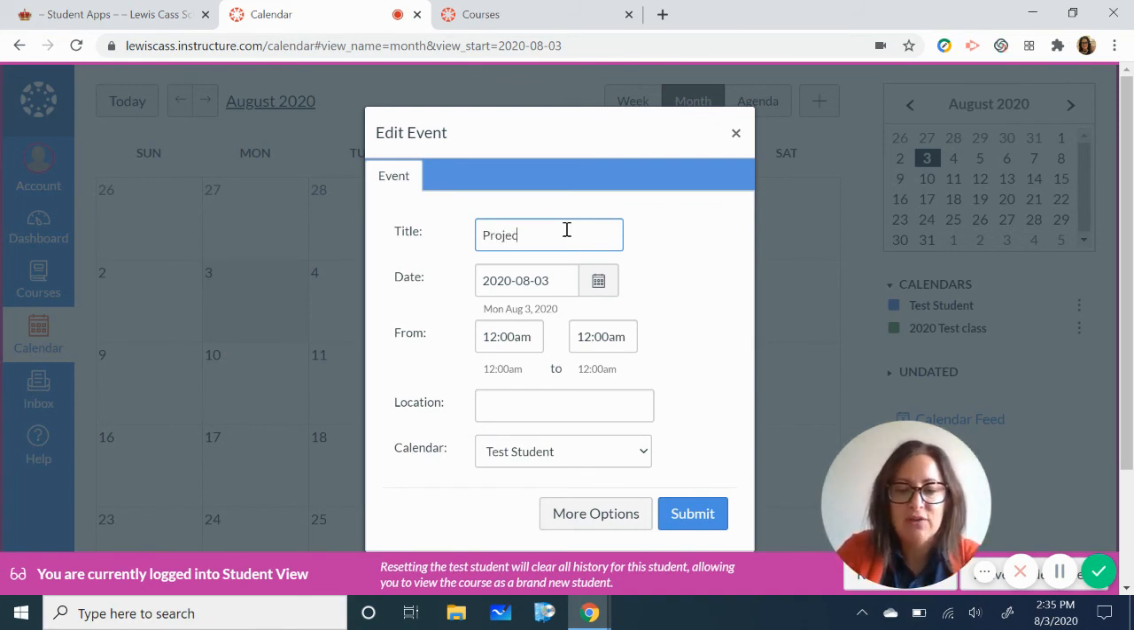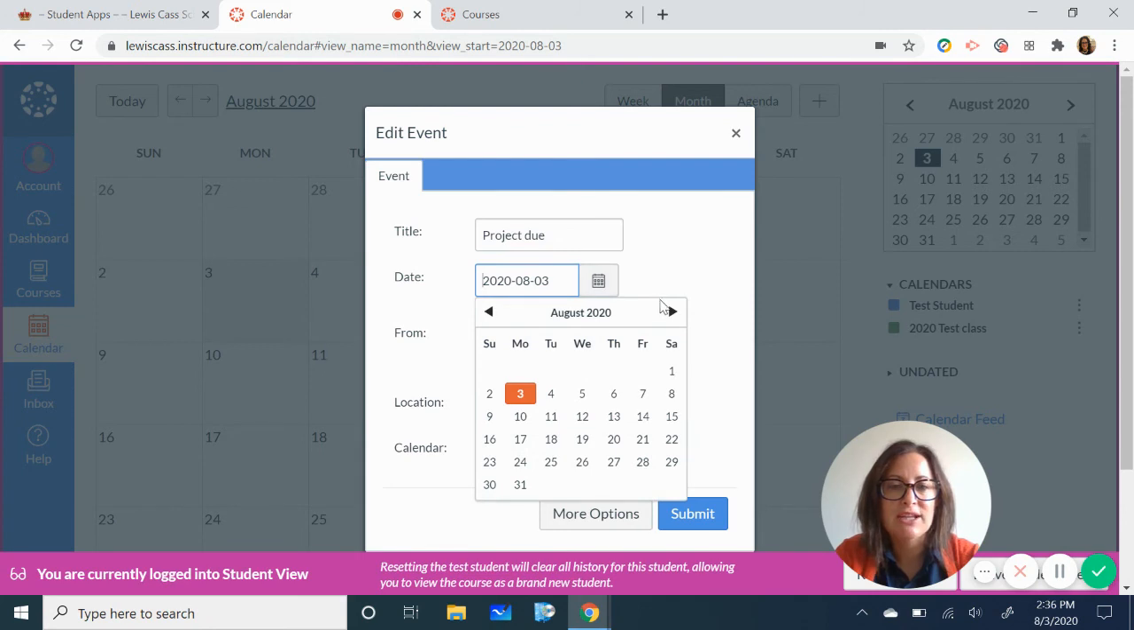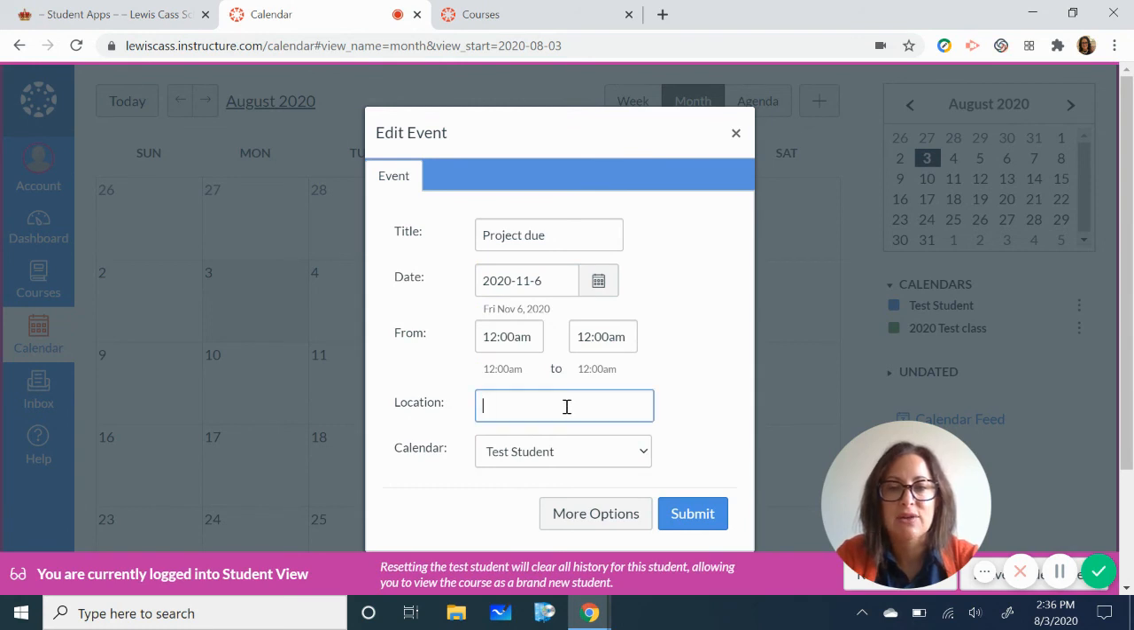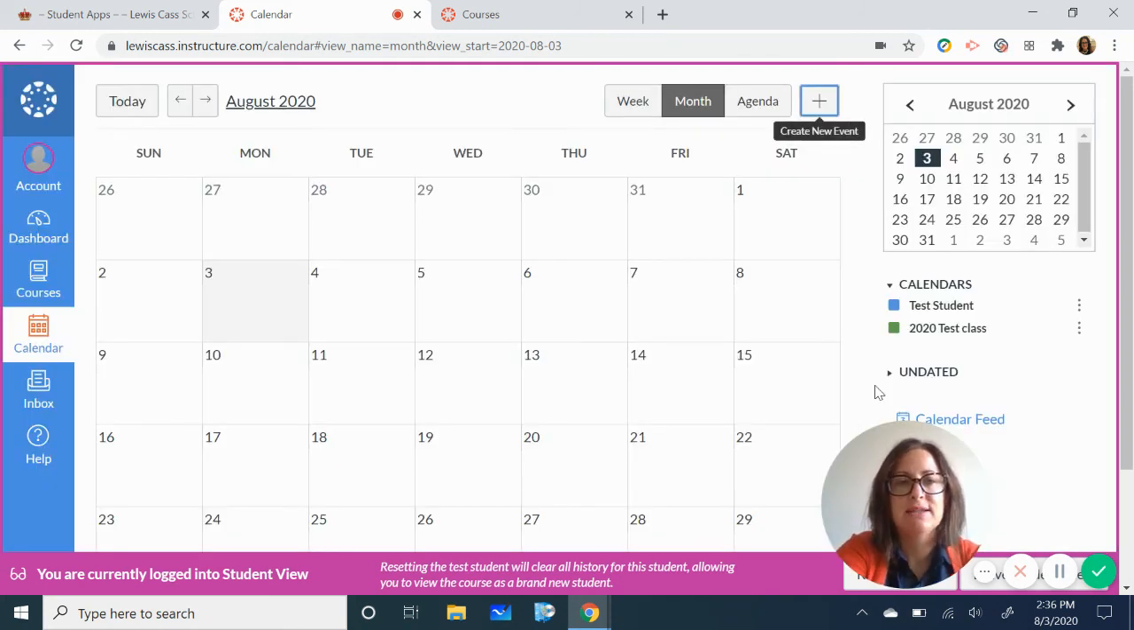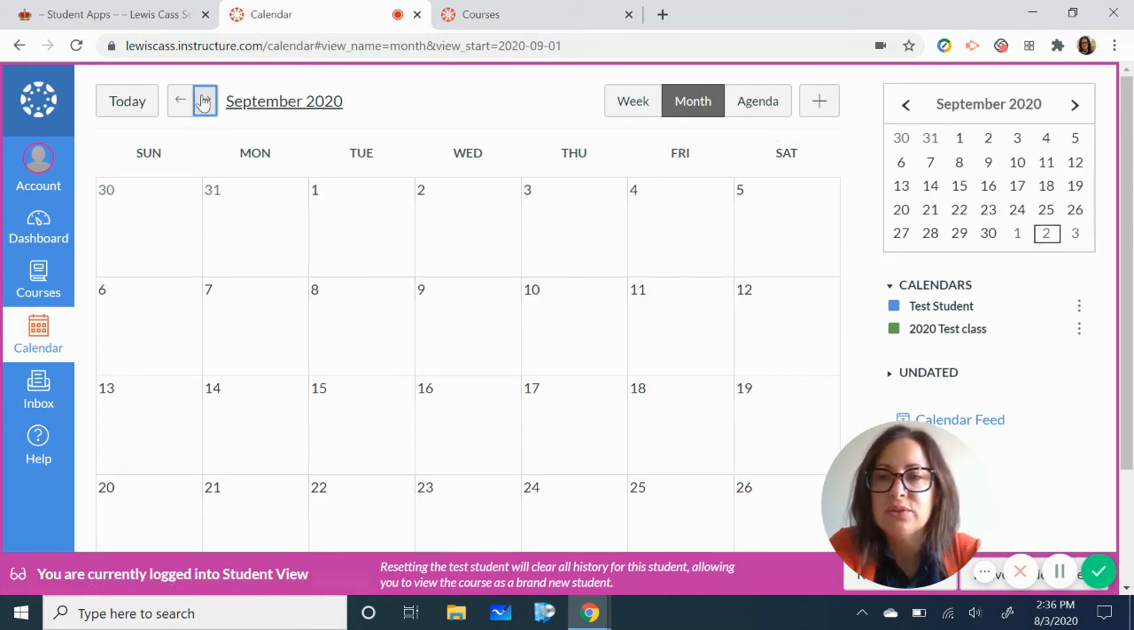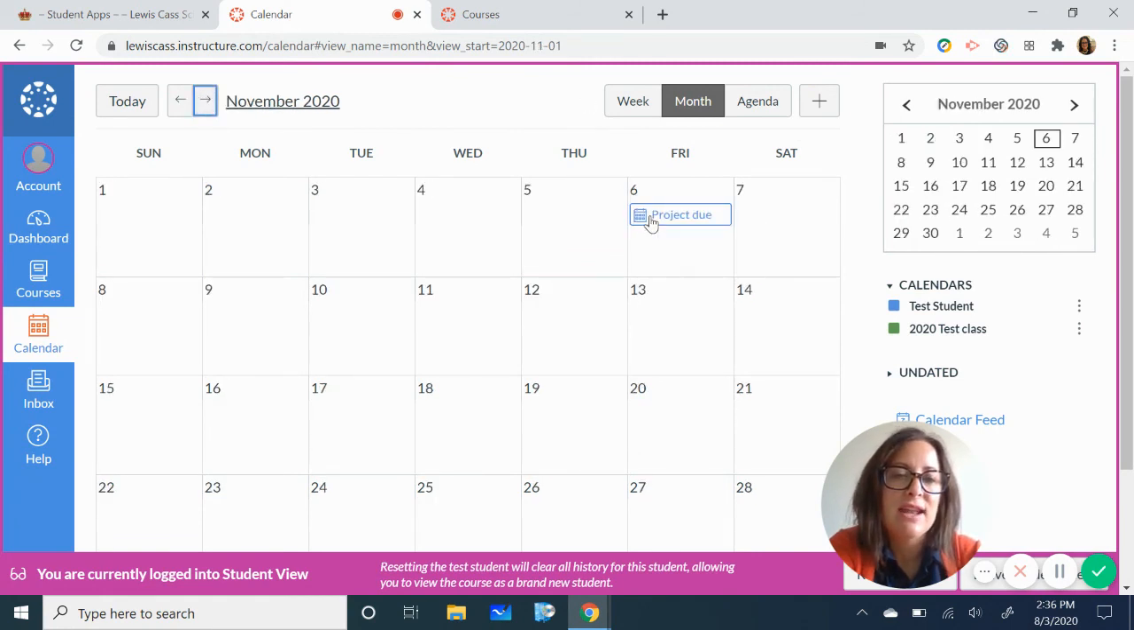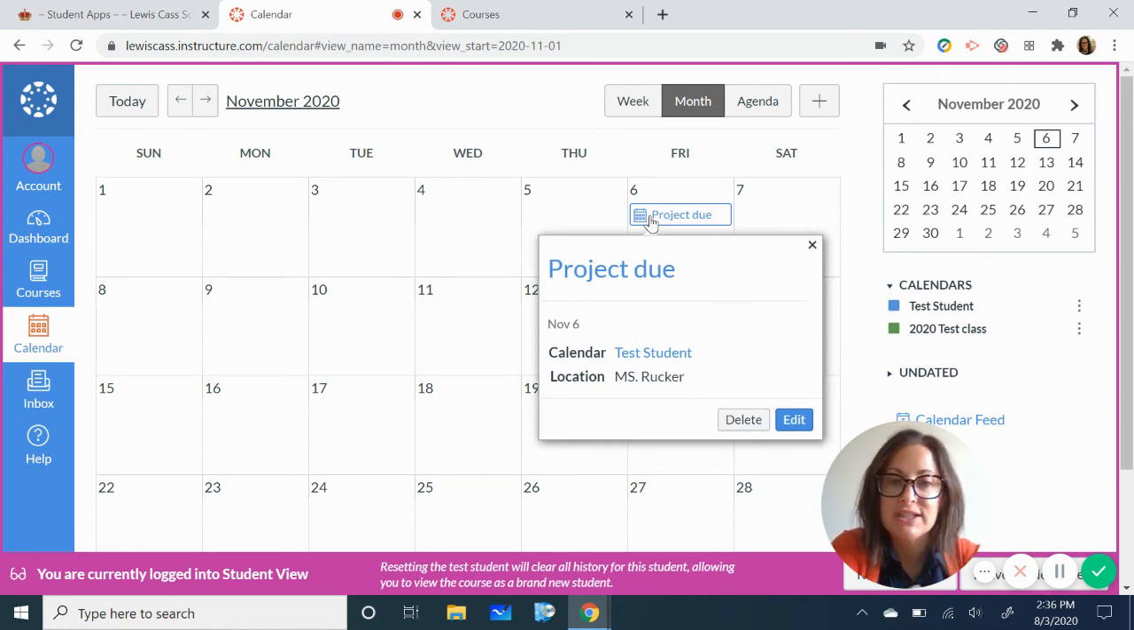So I want to set myself a reminder. So I would type in project due. And I know that my due date is going to be November 6th. So I would set that. And then location, maybe that is to Miss Rucker. I'm going to go ahead and put that on my calendar and submit. And then once you do that, you can check by going to November 6th. And you'll see here that I have my notes for the project that's due. And you can add as little or as much information as you want in that section.